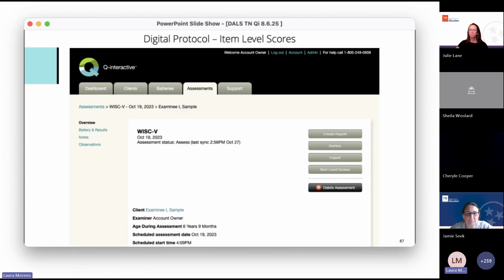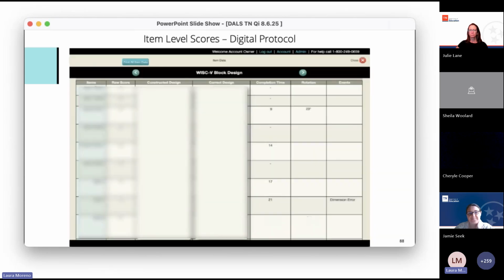Okay, back here on our Assessments tab, I want to show you their digital protocol. You're going to access it by clicking on the Item Level Scores button. This is going to open up the protocol for you. It's organized at a subtest by subtest level. You'll see it listed at the top center. You can navigate from one test to the next using these arrows here.